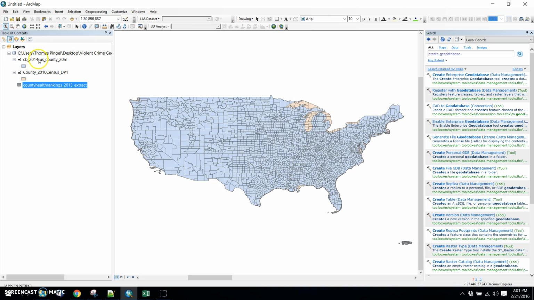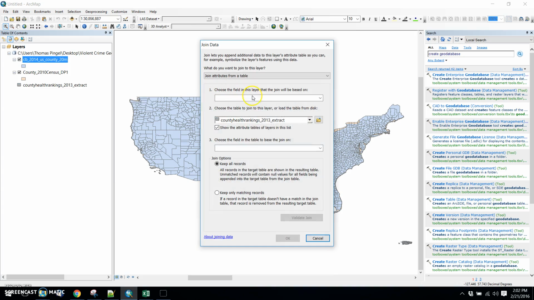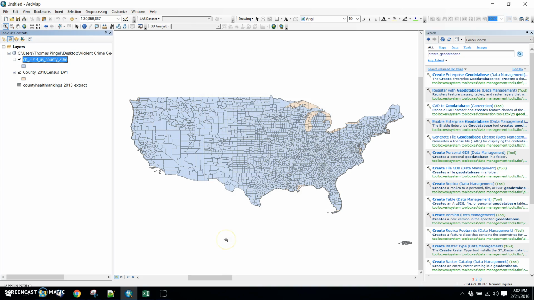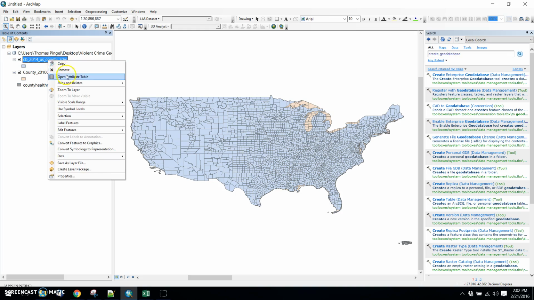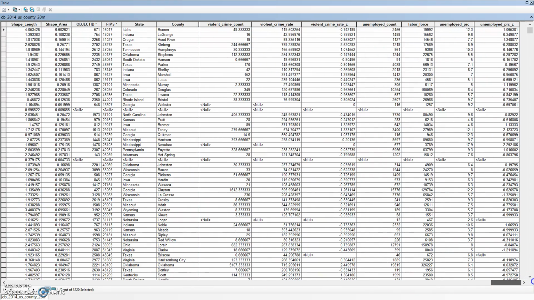So we're going to repeat the join and relate. We're going to join based on GeoID. We're going to be pulling from the county health rankings. We're going to join based on FIPS, and we hit OK. Again, joins happen pretty fast, so you won't always get a little dialog box down here. We can open the attribute table, and what we want to make sure of is that our extra information about the violent crime rate and unemployment has come in, and it looks like all of that has come in.